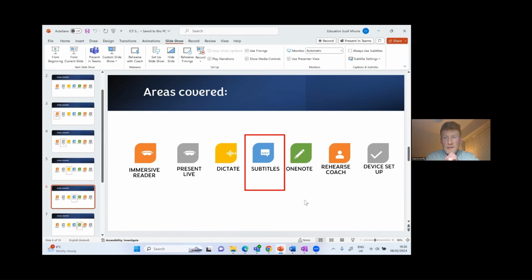The subtitles is the next area, which is quite handy for people. Can support those students again with hearing difficulties. We used it when our Ukrainian students joined our school. We could put subtitles onto our whiteboard, and I'll show you how you can change the language of your subtitles as well. So to use your subtitles in PowerPoint, you come to your slideshow across the top here.